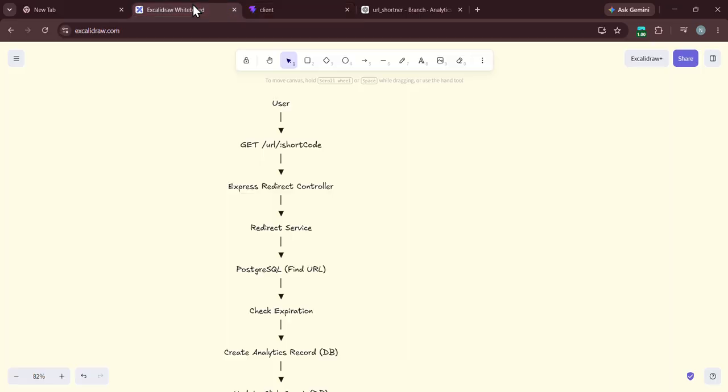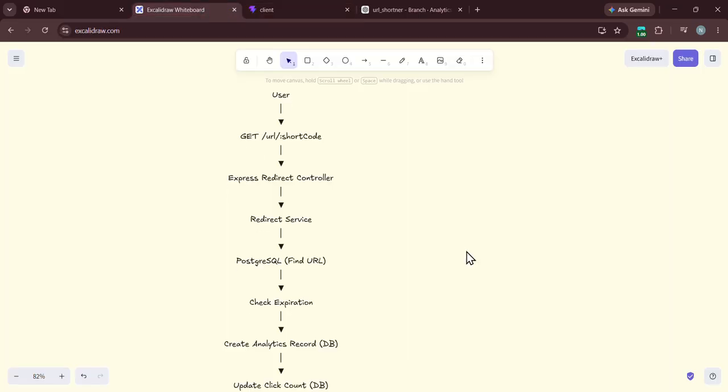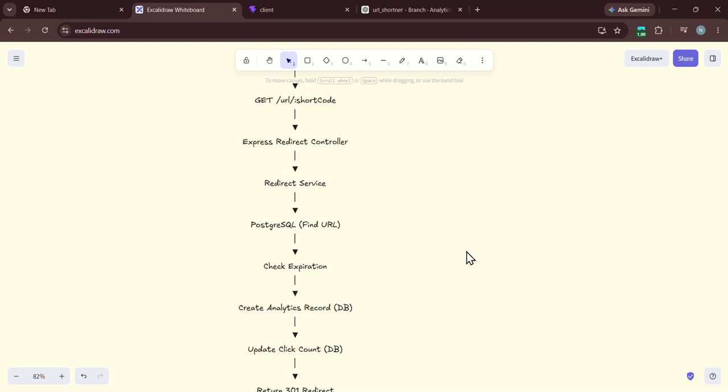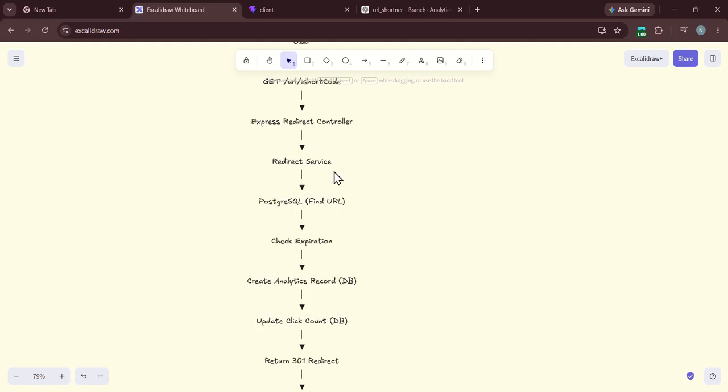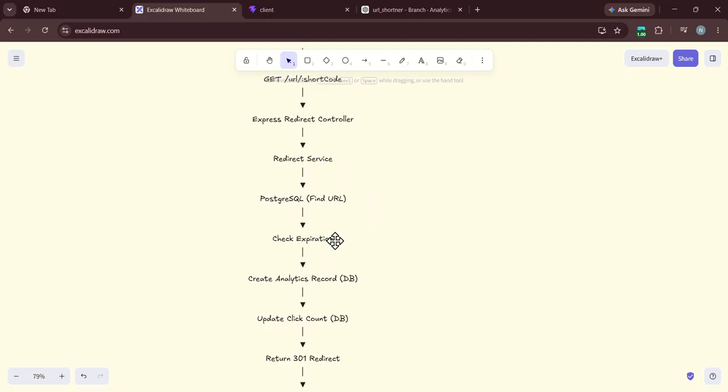So let me explain what this video is about. During the redirection of a URL, what we were doing initially was that we have some user and we want to go to some short code, I mean the short URL. We click it and then the redirect service will find the original URL from our short code and check whether it expired or not.